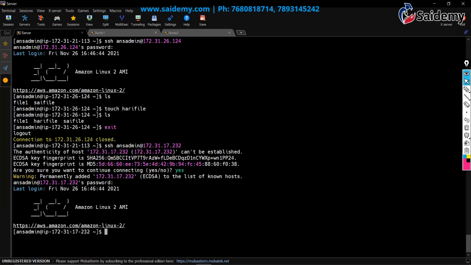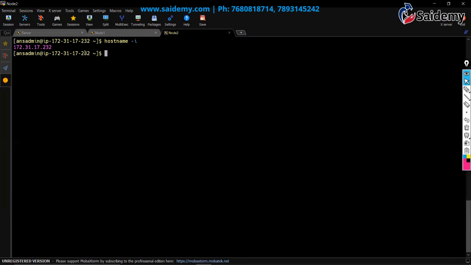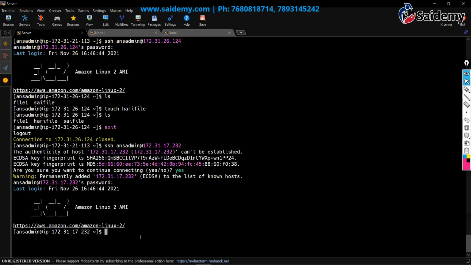You can see 232. That is what? Node 2's IP address. How to verify? Do you have anything here? Nothing. Okay, let me create a file. Touch Raj file. Correct? Do ls. Yeah, we created this file in node 2. But you can see it from here. Why? Because here also we are in node 2 only.